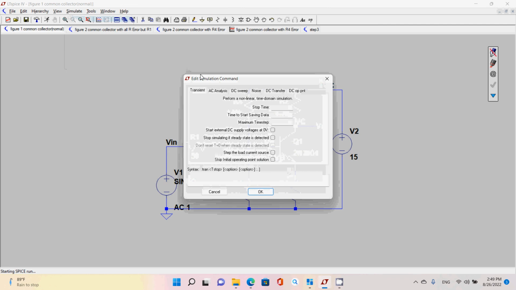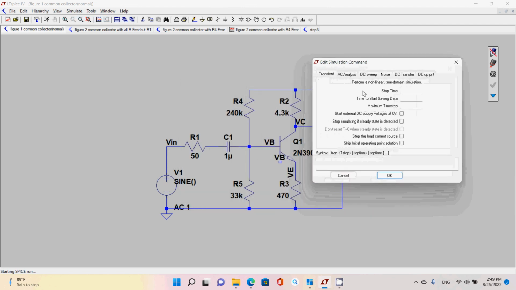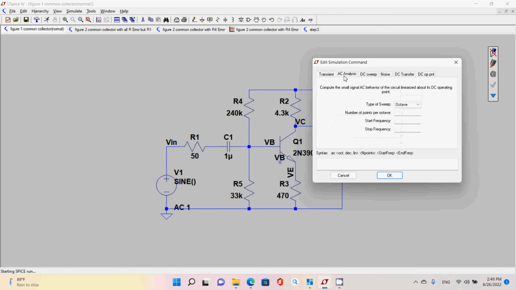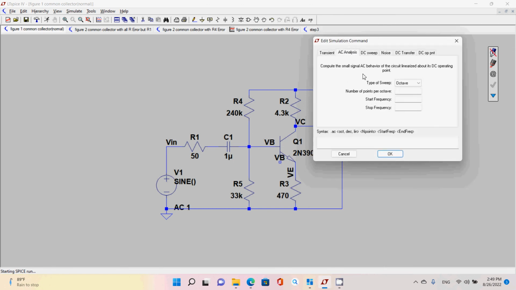If you run, you can see this one has so many analysis types. The first one is transient, that's in terms of time domain, and your axis is going to be your time. For AC analysis, this one is the frequency domain, and for the axis, that's going to be the frequency.